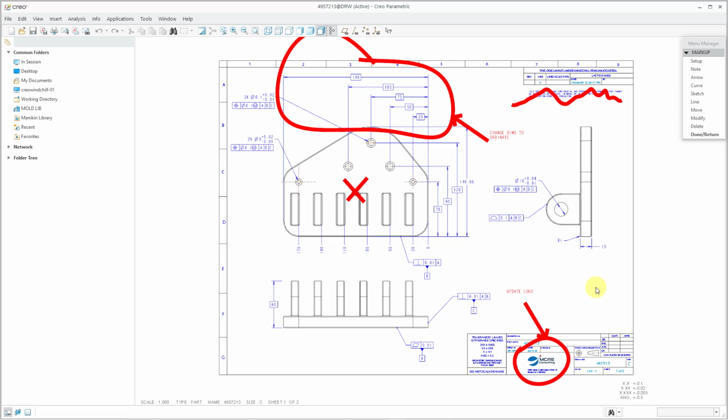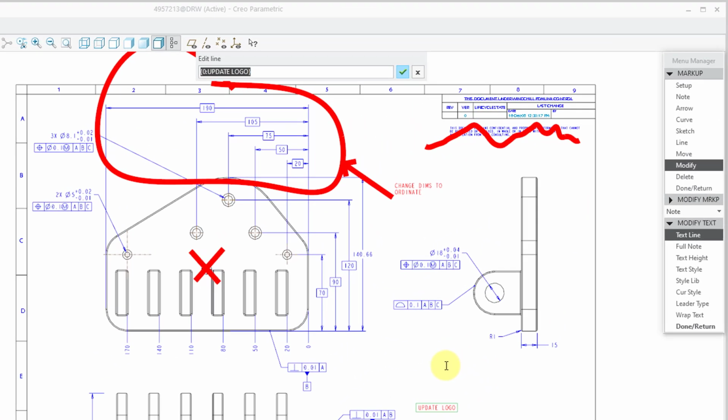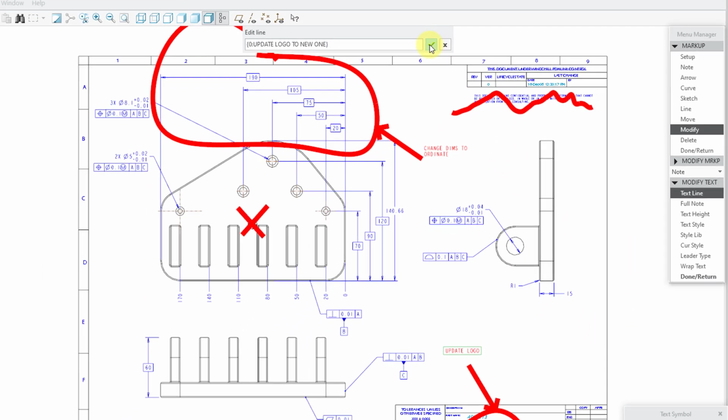And then I might decide, hey, you know what? Those two notes appear really small. Let's go to the modify command, and I can choose to modify a note and then select the text to modify. And that's how you can change the text line if you want to. It uses the old formatting where you had braces and then a number for which particular entity and then a colon. And I could write in here, update logo to new one and then hit the check mark in order to complete that one.